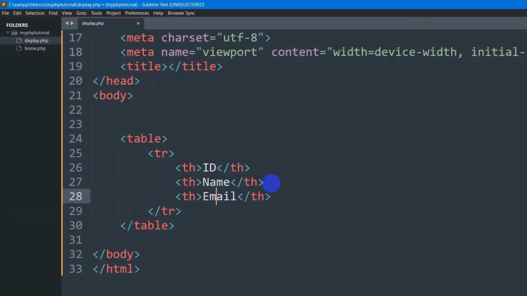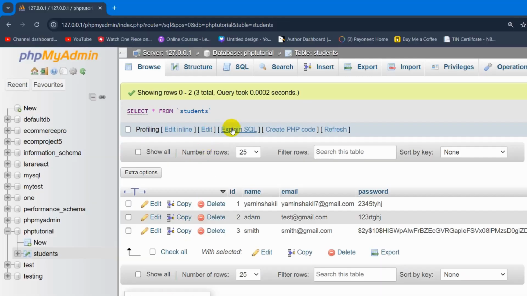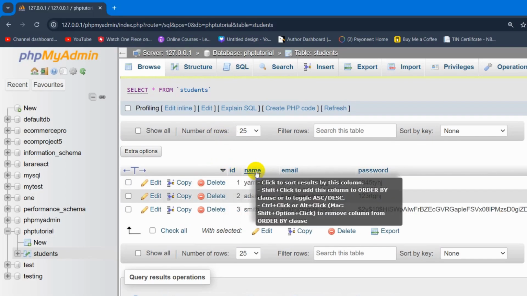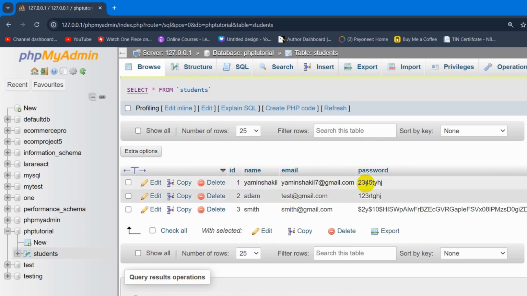So this is just the table header, and we want to show those data from here. Here you can see we have some name, email, password and ID here. We will only show the ID, name and email because we shouldn't show the password.